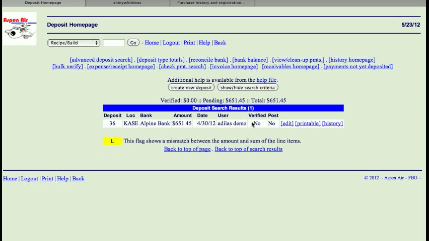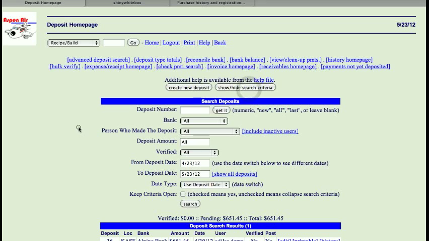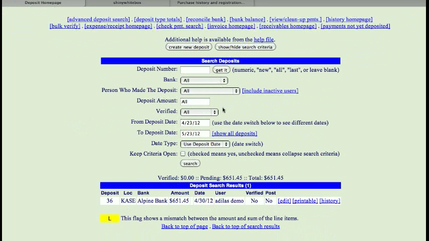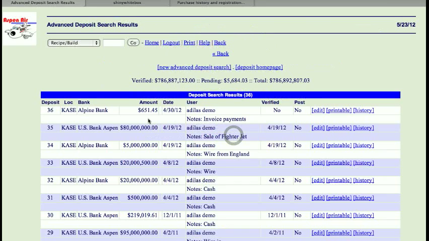In order to widen that out, if you wanted to see all of the deposits, you could click on this show hide search criteria, and you could either widen the dates out here. You also are able to pull only certain banks or certain people or a certain amount. And you can also have a link here that says show all deposits. So if I click on that, that's going to show me number 36 was the last one that was created.